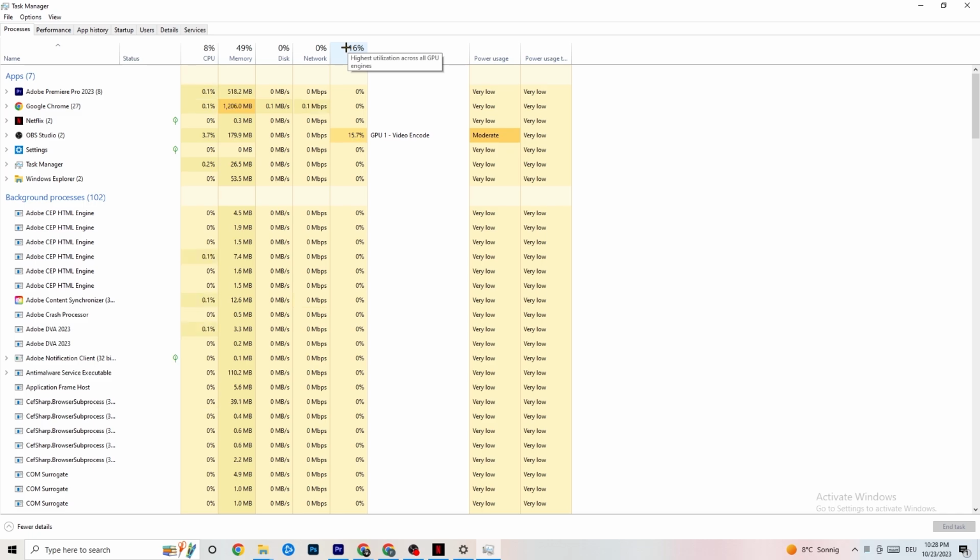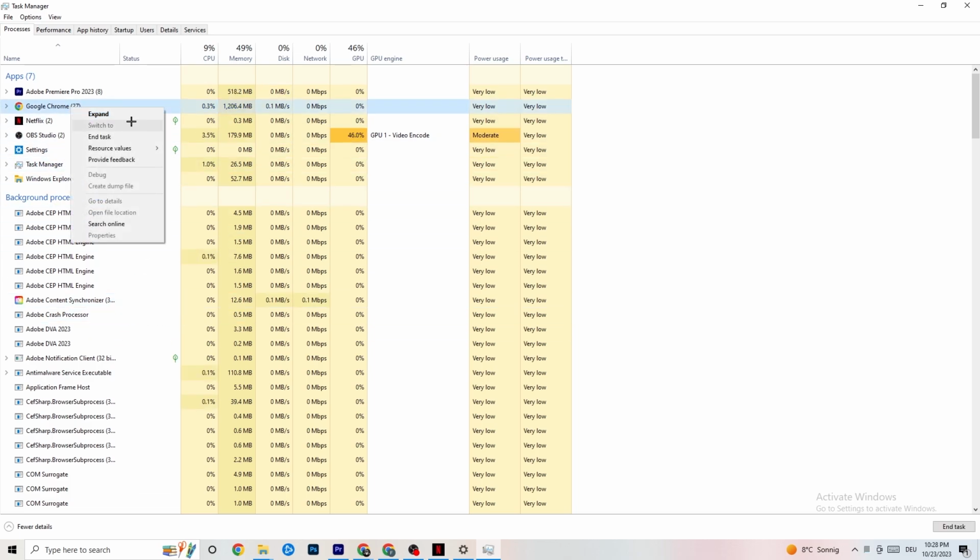So what I want you to do is go to apps and background processes which are not related to your drivers, Windows, or something like that. Just an app which is running in the background, and you're going to right click it and hit end task. Do this with every single application or background process which is taking too much GPU or CPU power.